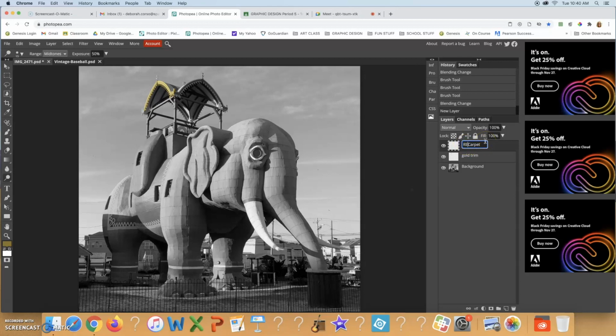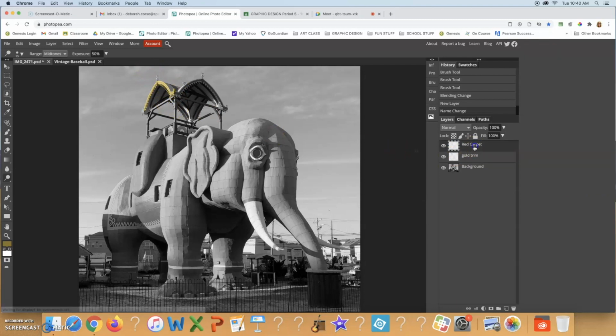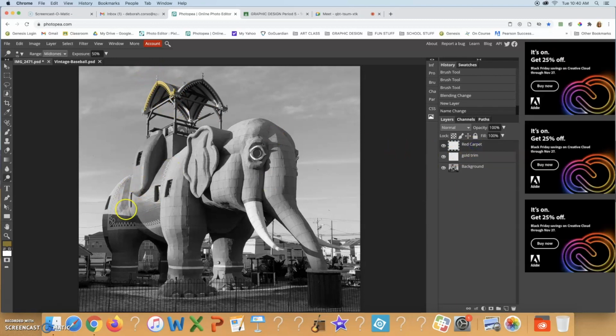And again, by renaming it, it just helps me indicate where I'm painting, like what exactly is on this layer. So when I go back, for example, to gold trim, I know that this is the area that I'm working on. I go to red carpet, I know that this is the area I'm going to be working on, because it's going to be difficult to see in these little thumbnails on the layers what exactly is in the picture.